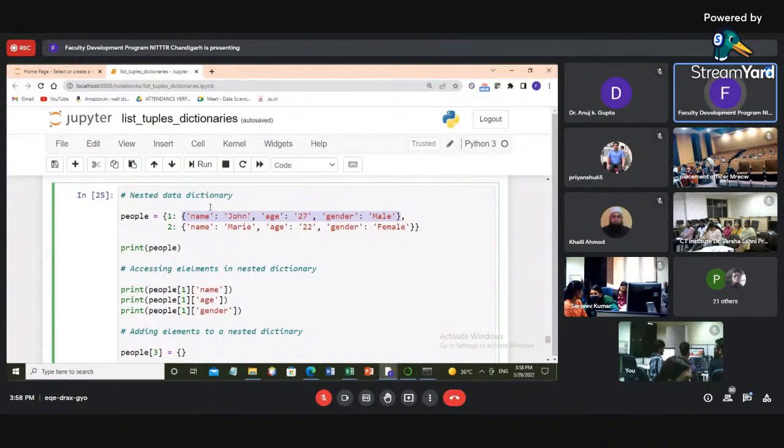Corresponding to one, I'm specifying the name of the person, age of the person, gender of the person. Corresponding to, let's say, two, I'm again specifying name, age and gender of the person. And similarly, we can specify for as many people in the list. Now the interesting part is, just like the nested list, how we will refer to it. I want to retrieve the age of the person with the key value 1.